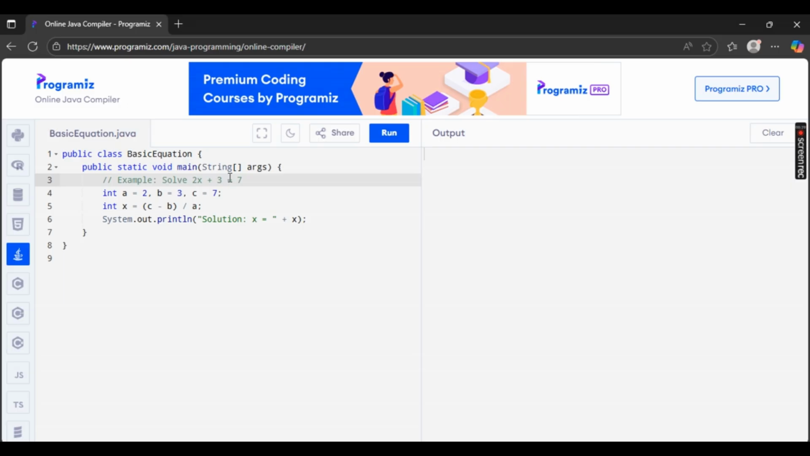So what we do is we simply find x, and for that we isolate it using basic arithmetic. In Java, we assign the coefficients to variables, then calculate x as (c - b) / a. This is a neat way to apply programming to math problems. We can even expand it for more complex equations or different types of math logic. Perfect for beginners wanting to see how coding can solve real-world math problems.